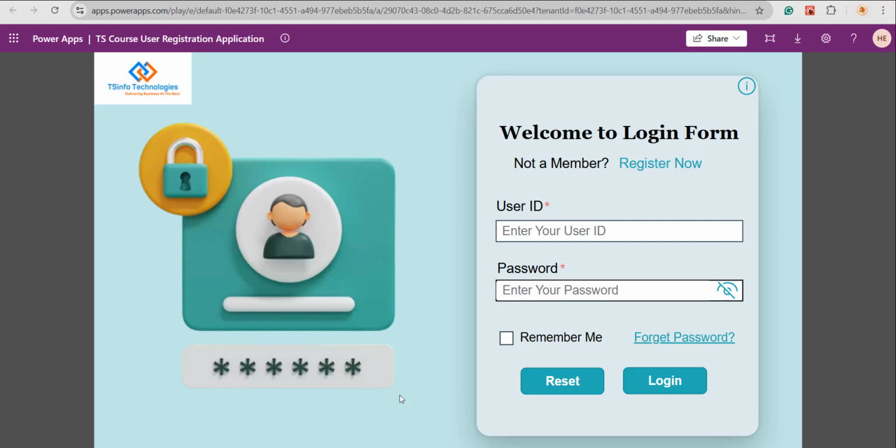When we open this application, the first screen we see is the login screen, and this is where users can log in by providing their user credentials like user ID and password. We have also added this remember me option. When selected, this feature automatically fills the password during the next login.